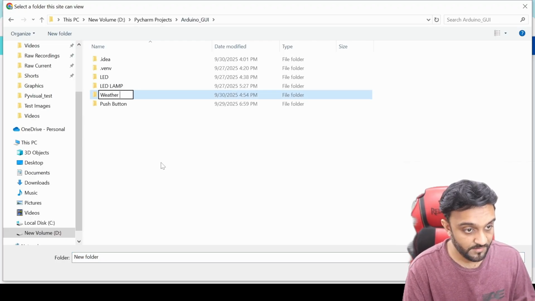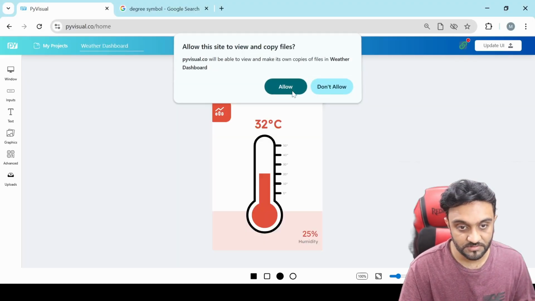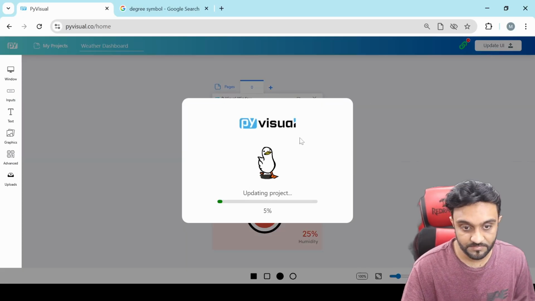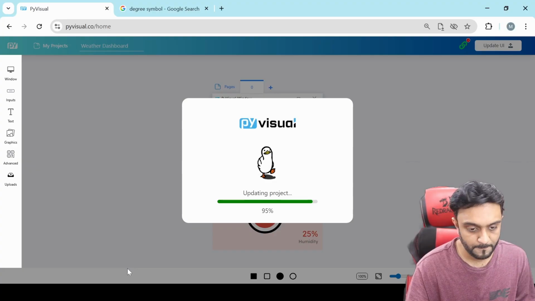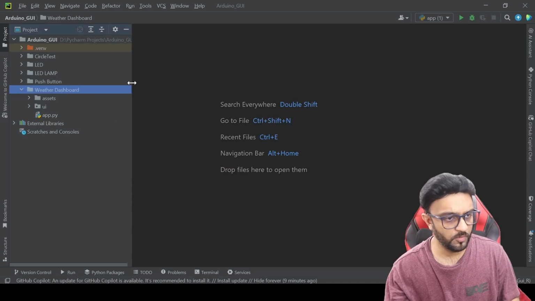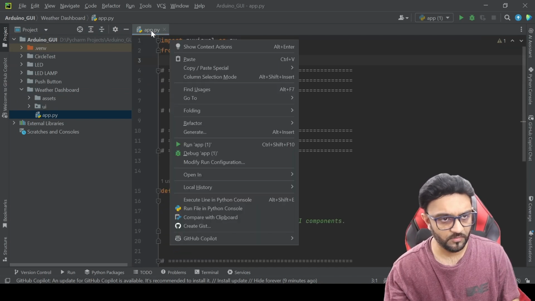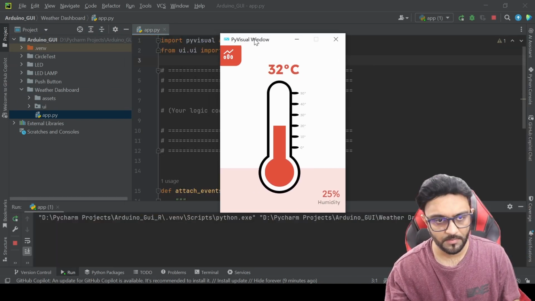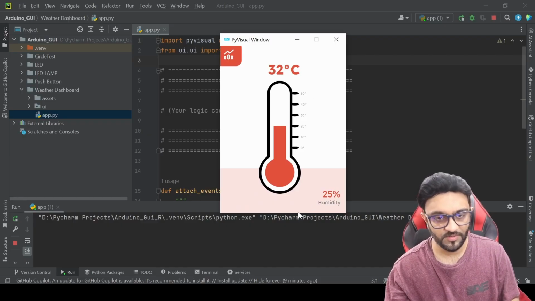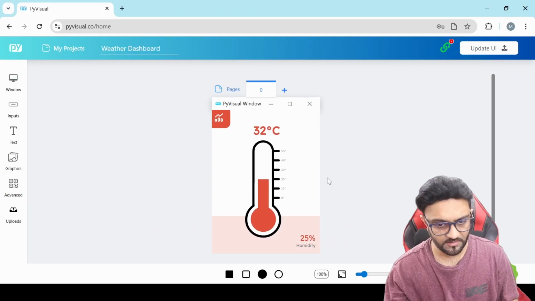So we'll write here weather dashboard, and select the folder, allow, and then we can update the UI again to sync it. So if we open up weather dashboard and then we go to app.py, here we have our code, and hopefully if we run this, and there you go. So we have pretty much the exact same design that we built here.